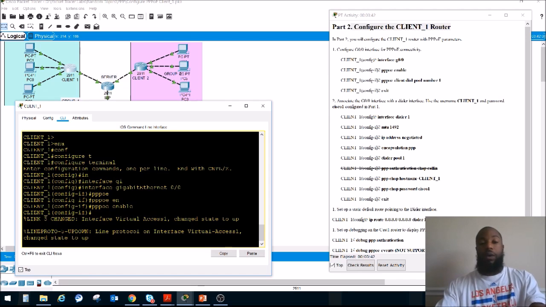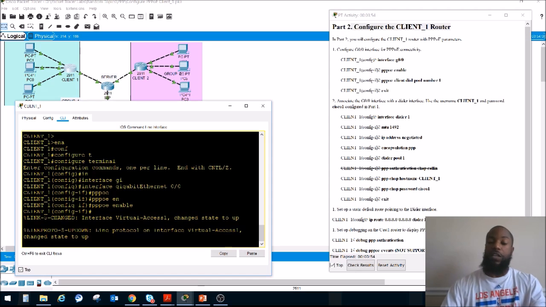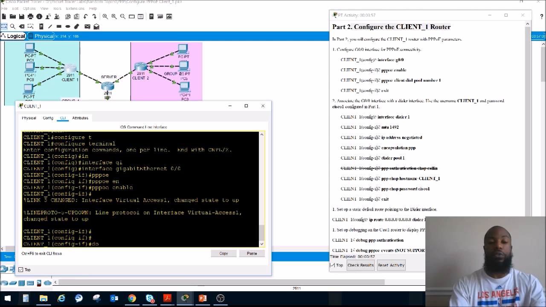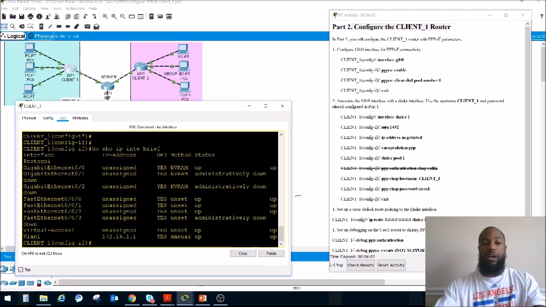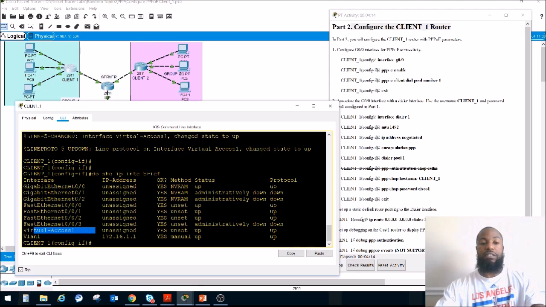So notice how once we enabled PPPoE, we created that virtual access interface. So now it's virtual access 1, changed to up, and it is up. Let's go ahead and take a look at our interfaces to see what happened. Do show IP interface brief. And notice how this guy is still up. I want to shut him down so that we can see what's going on once we do some debugging. But he created a virtual access 1, unassigned, but it's up, right?